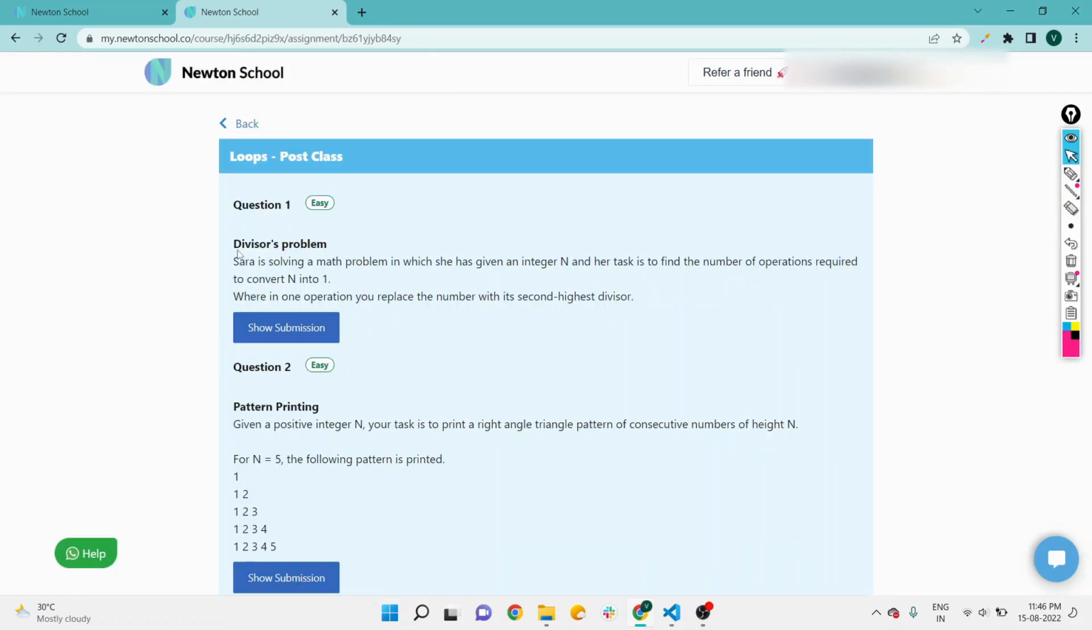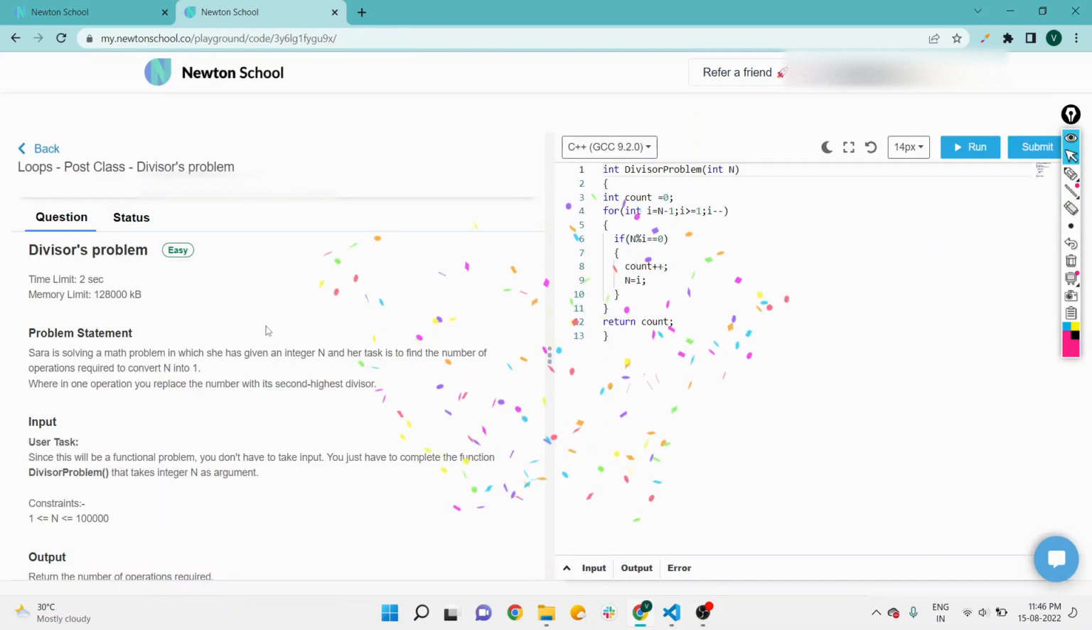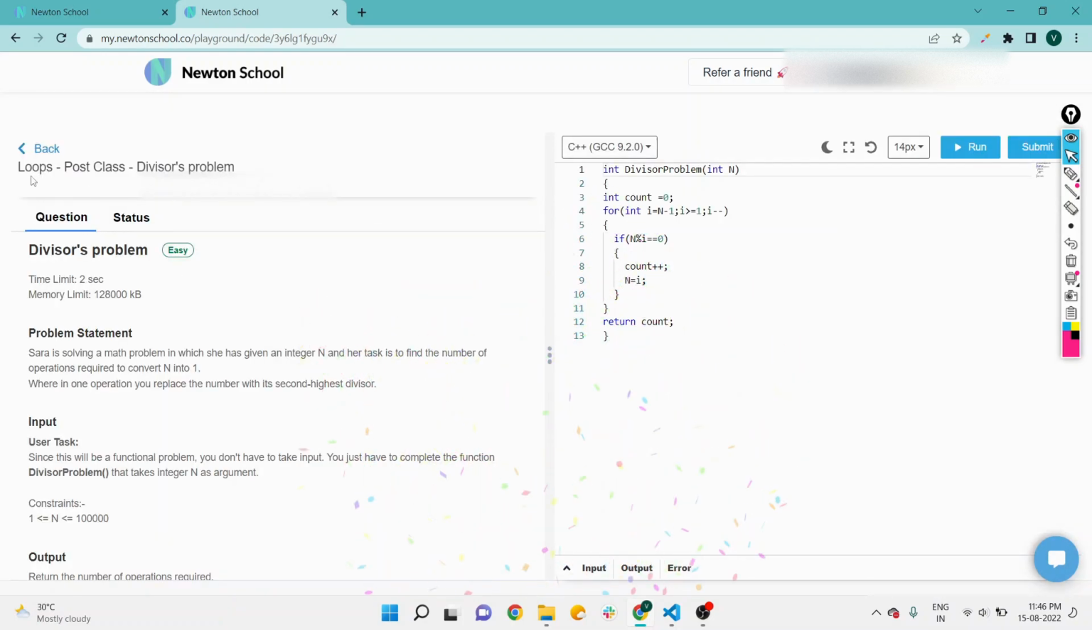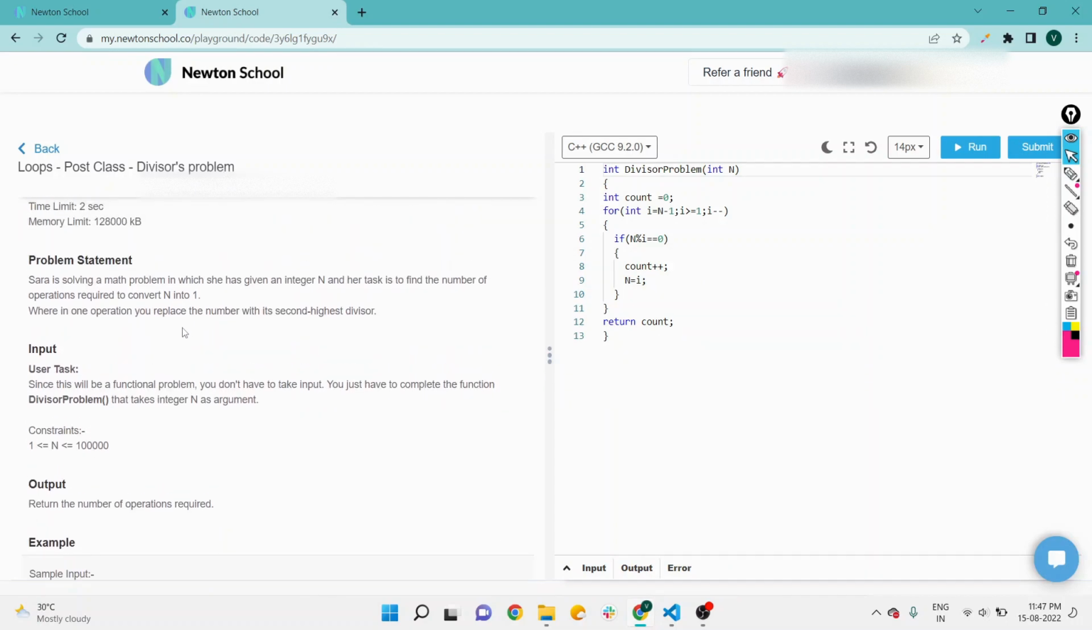The first problem is the divisors problem. This is the loop section and the problem name is divisors problem. According to the problem statement, Sara is solving a math problem in which she has been given an integer n. Let's suppose the integer is 100, and her task is to find the number of operations required to convert n into 1.